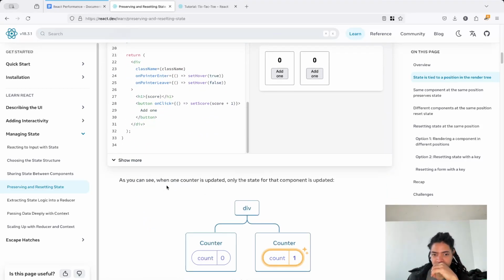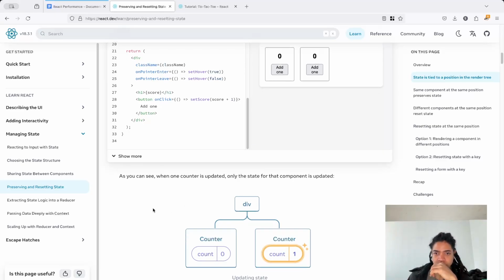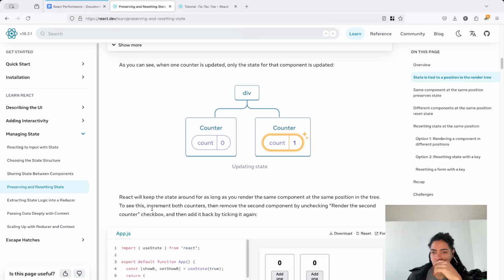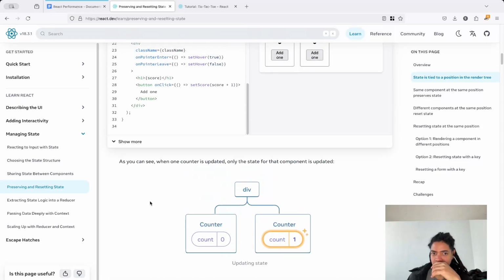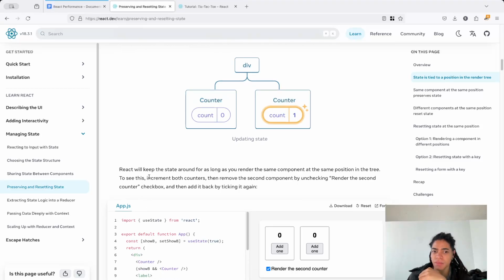As you can see, when one counter is updated, only the state for that component is updated. Now, what I want to talk about is uncontrolled components. How do we design components and what capability do they offer? React will keep the state around for as long as you render the same component at the same position in the tree.